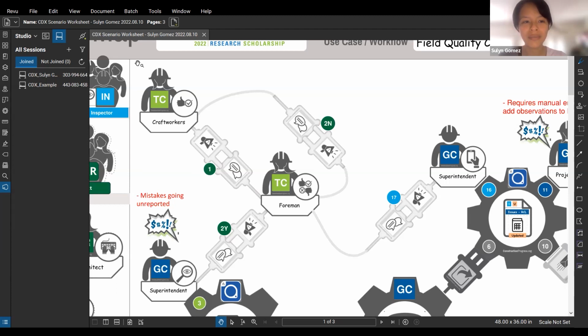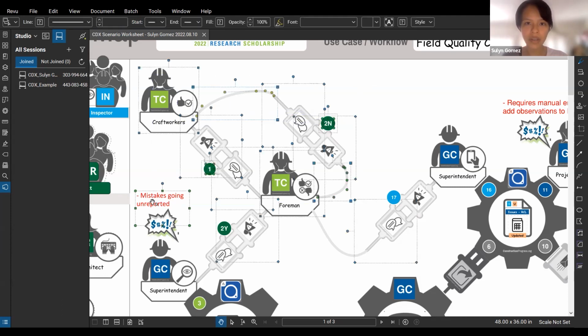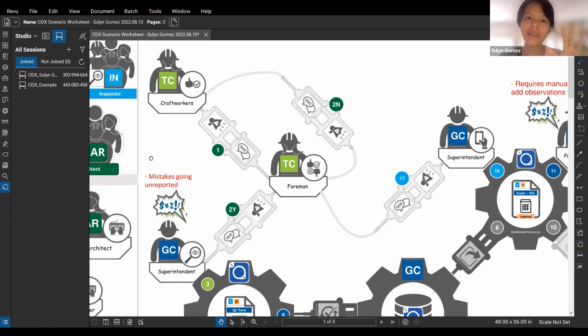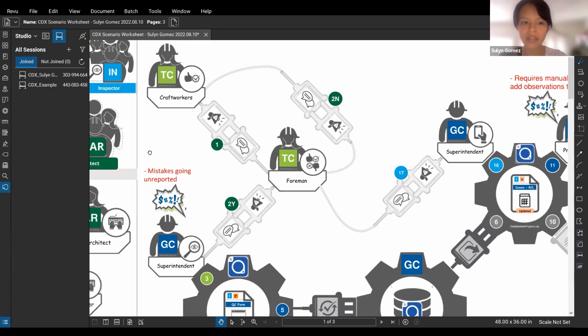When we start the workflow, whenever work is completed by my craft, the foreman takes a look and sees whether the work is completed. If it is, it goes to the GC so the GC can inspect the work. If not, whatever went wrong at this stage with the craft worker is not documented, because it's just verbal communication between them. So for the GC, mistakes are going unreported. That's more a communication issue, because they don't have a specific system in place to document mistakes, defects, and therefore rework.